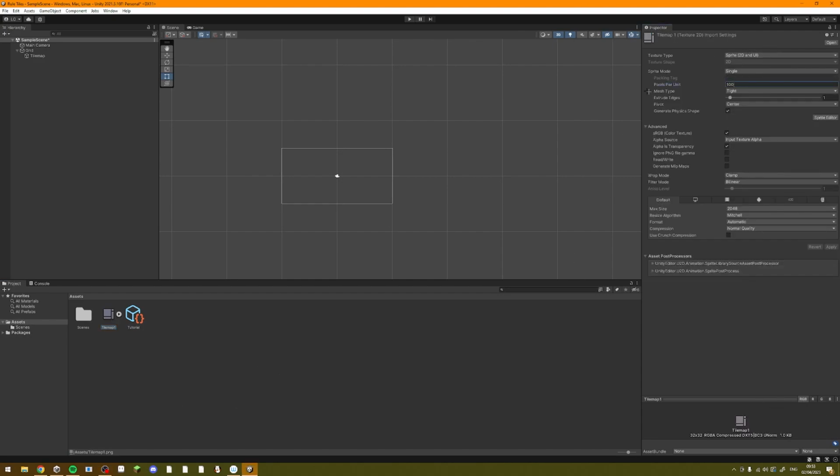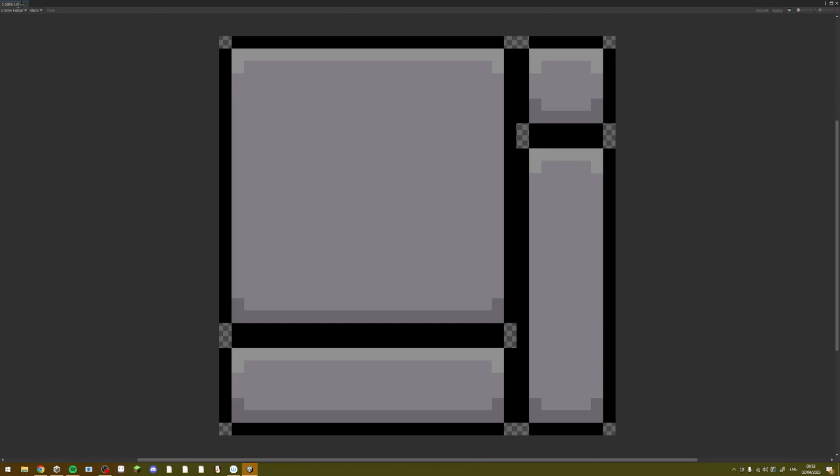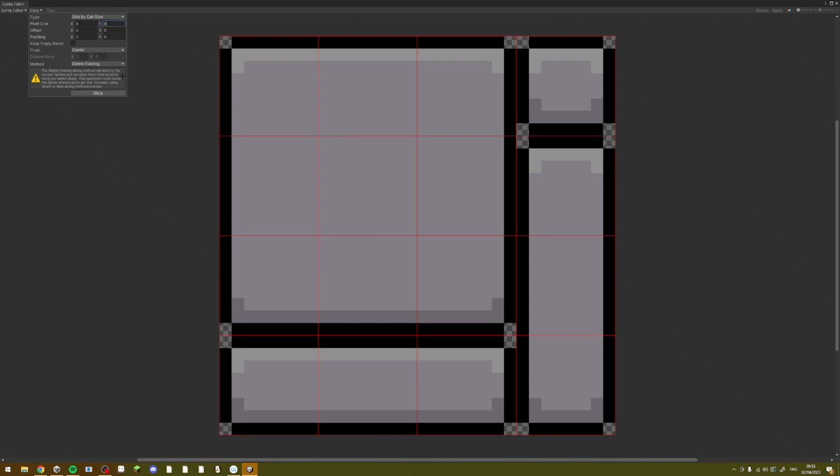As we know, you're going to have to split this up. So my pixels per unit is actually 8x8 for this one. Make sure sprite mode is multiple, filter mode point, no filter, compression to none. Apply, and then in the sprite editor we're going to slice grid by cell size 8x8. You can see it slices off each of those things pretty nicely.